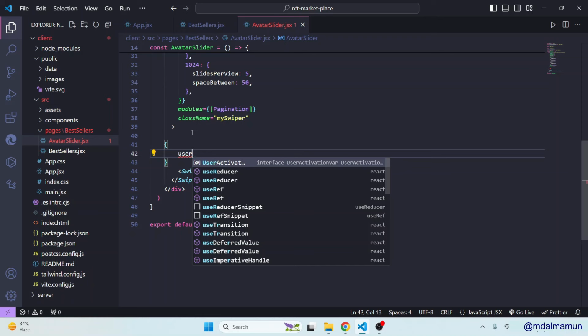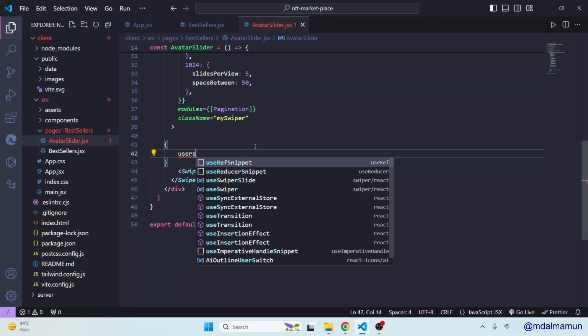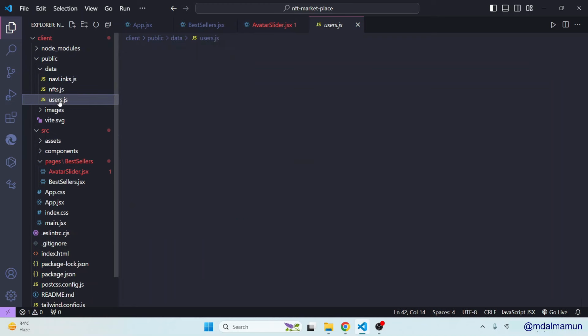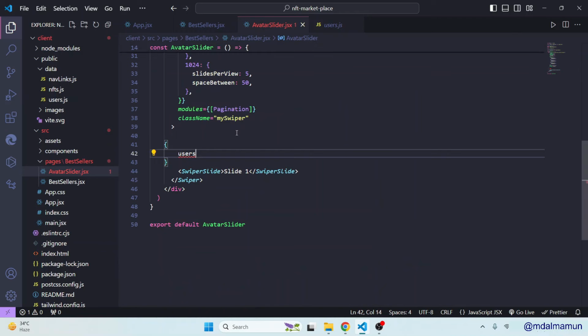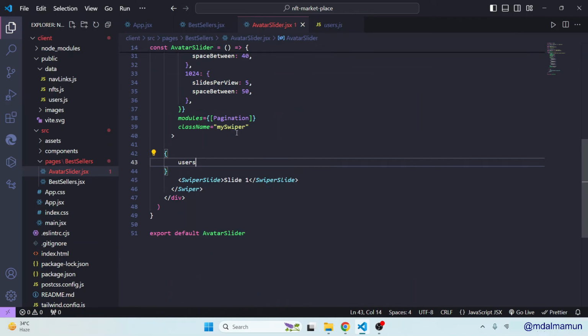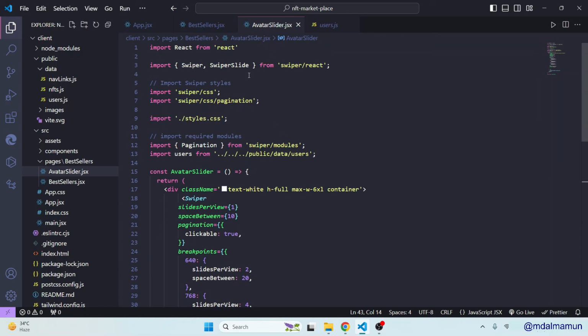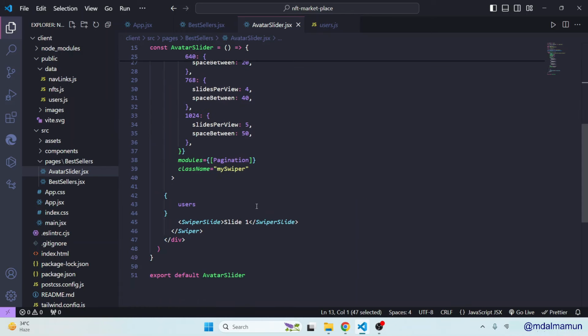We would like to use users. So we'll import users. So actually it's not importing, but here inside this data you will find users. So we'll import this users here. So let me try users. I'm just importing it at the top, and see it's imported from public, something like this. If this is done, then you can simply map it.